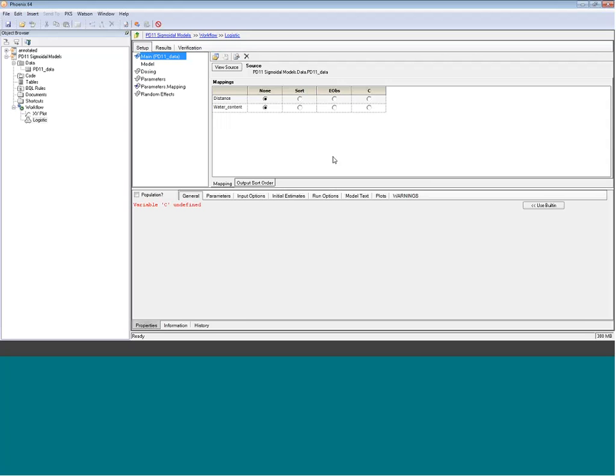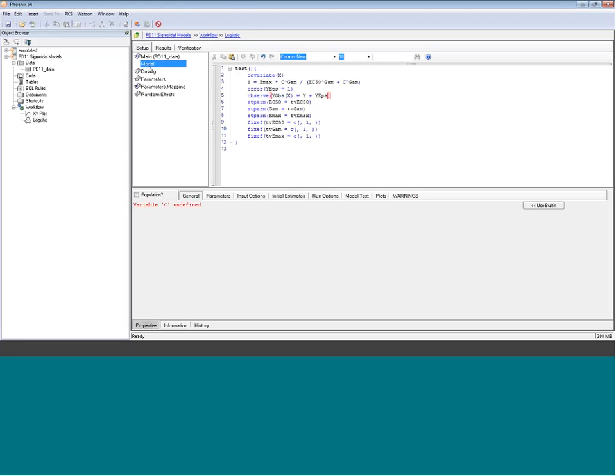Okay, so I need to map the distance here and then water content in the main map panel. I'll bump back to the model. And then, as I stated initially, we don't need the structural parameters in this case, so I'm going to go ahead and clear those out to simplify the model text, and remove the TV, which stands for typical value, and we'll just simply give them names. So I want fixed effect alpha, beta, and gamma.